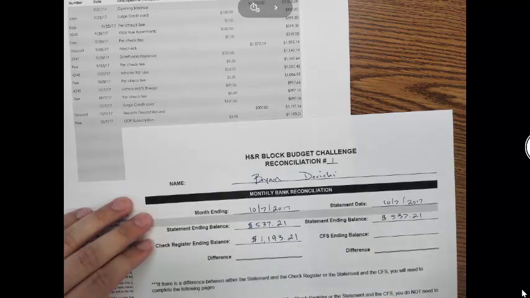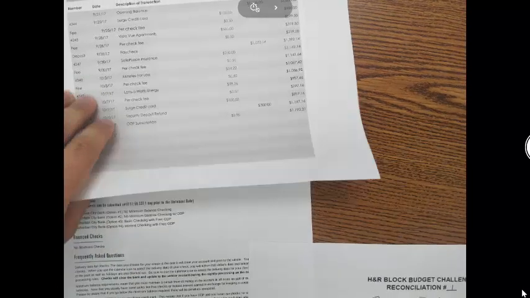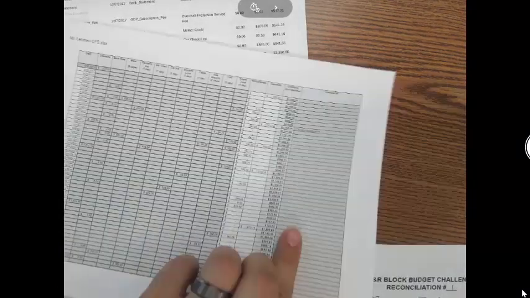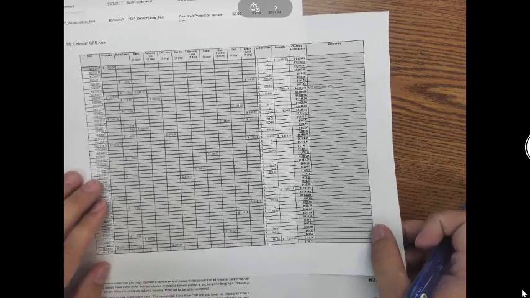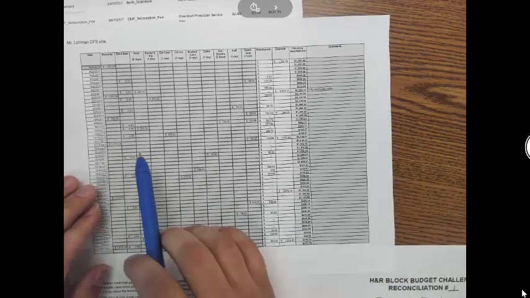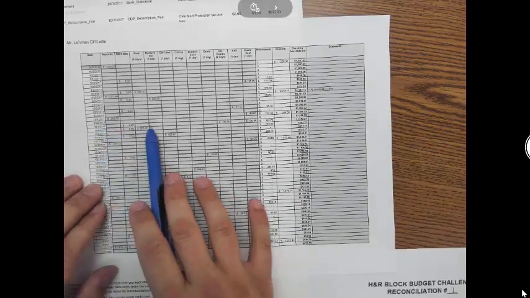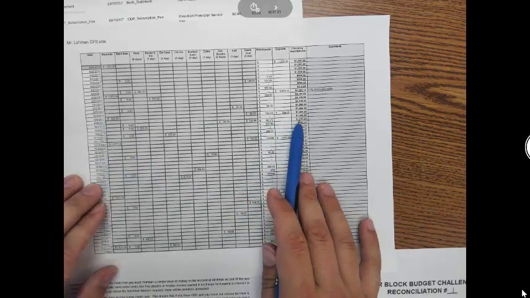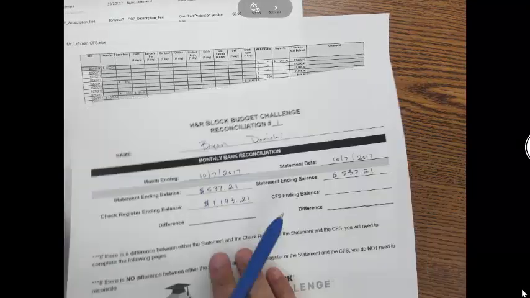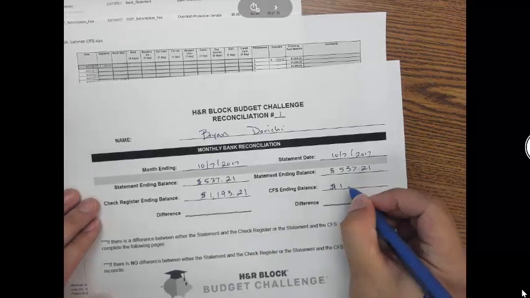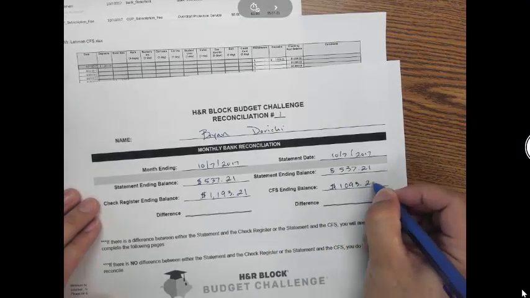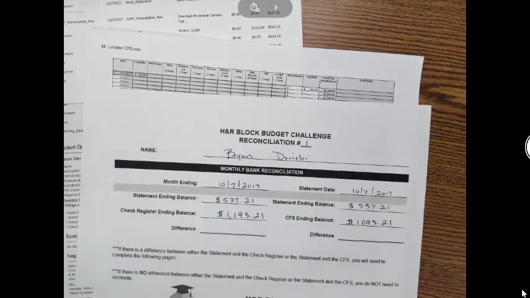So I'm going to scroll up a little bit, and I'm going to write in the check register balance 1,193.21. I'll then take the cash flow spreadsheet balance on 10/7. I'm sorry you guys, it's kind of small, but here's 10/7. I'm going to go all the way across, and it says 1,093.21. What I'm going to do from this point is take the difference between these two numbers.